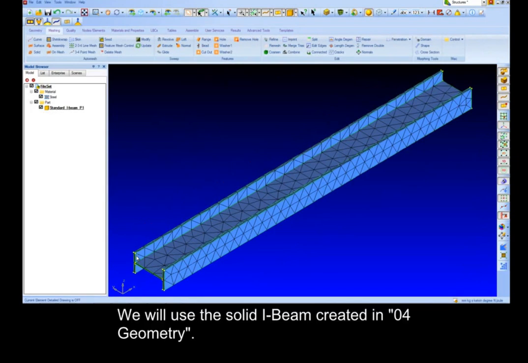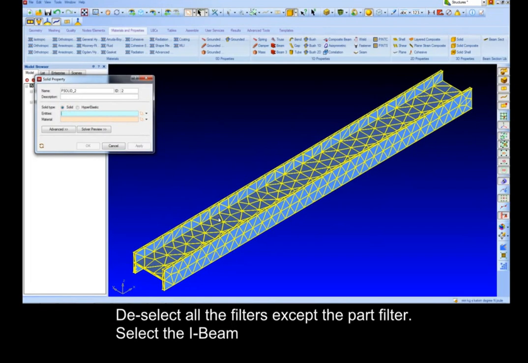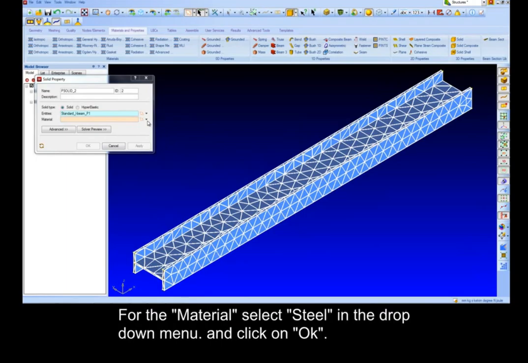We will use the solid I-beam created in O4 geometry. Click on Solid in the 3D Properties group. Deselect all the filters except the part filter. Select the I-beam. For materials, select Steel in the drop-down menu and click on OK.